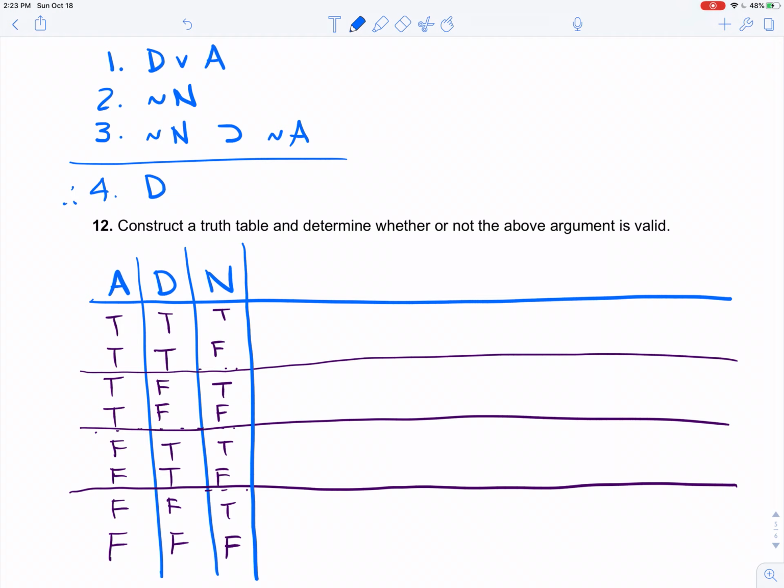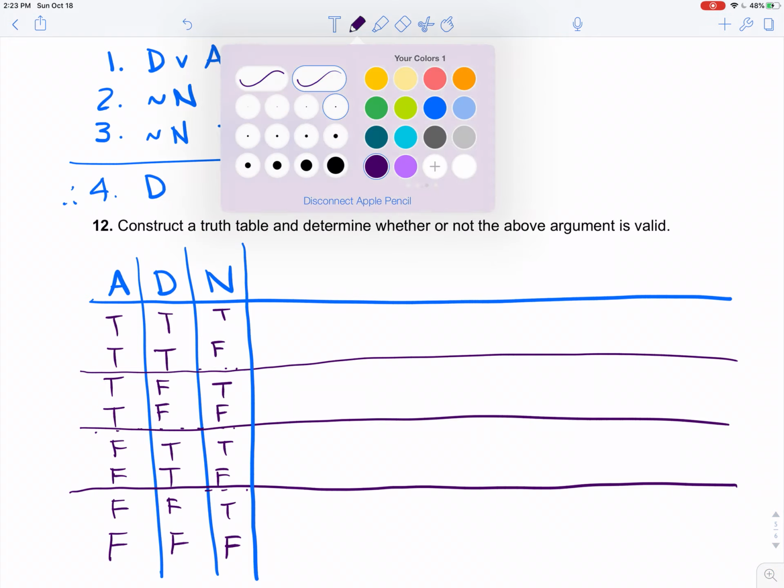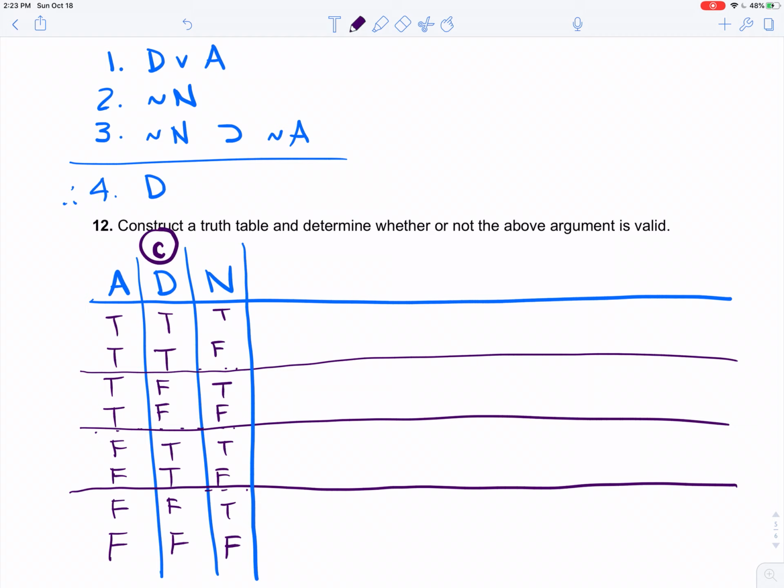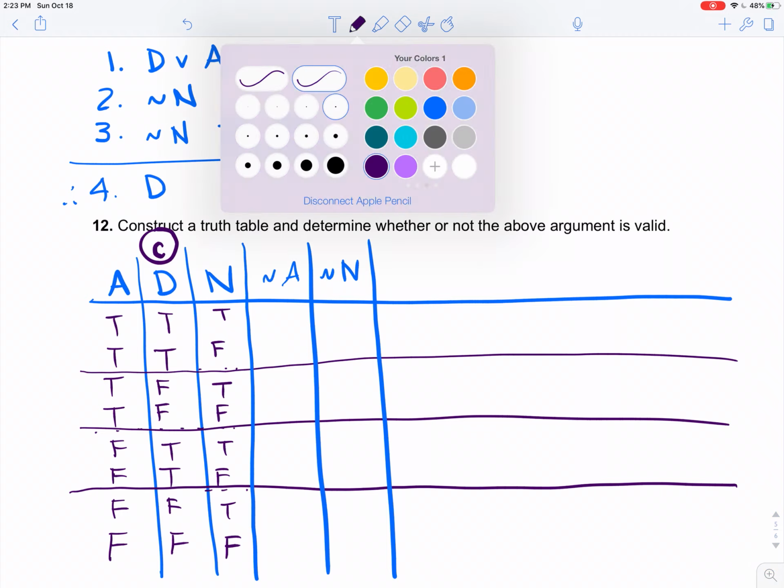Next, we need to make sure that all of the premises and the conclusion are in the table. We've already got the conclusion in the table because it's one of the atomic statements. I like to do, as I said before, the negations of atomic statements right after the atomic statements, and I can see that there are 2 in here. There's not N and not A. I'm not going to include not D because we don't care what not D is. That's irrelevant. But I'm going to do not A, not N, and then I'm just going to go through and do the premises. So, well, not N was already a premise. Let's identify that. That's P2.